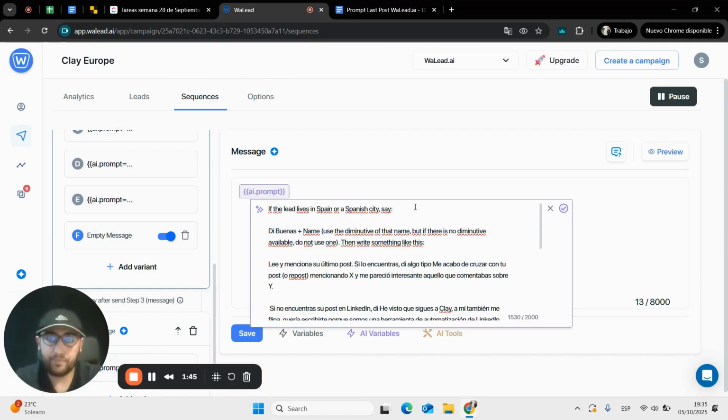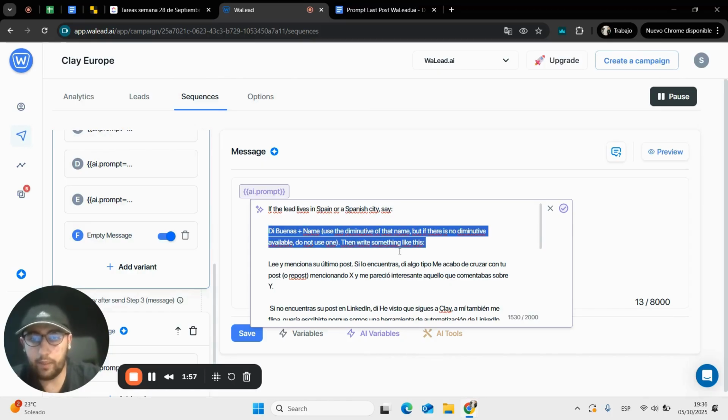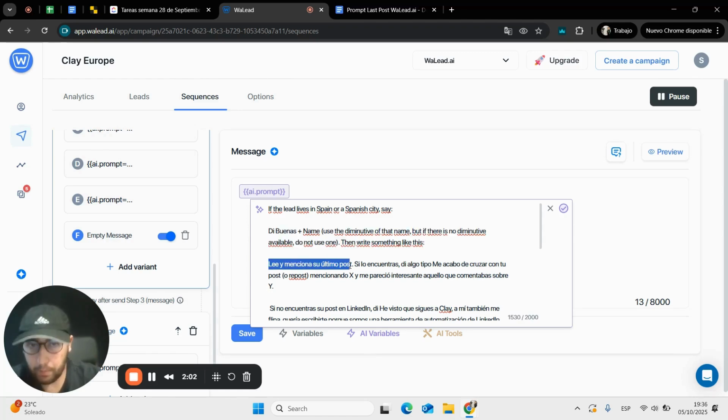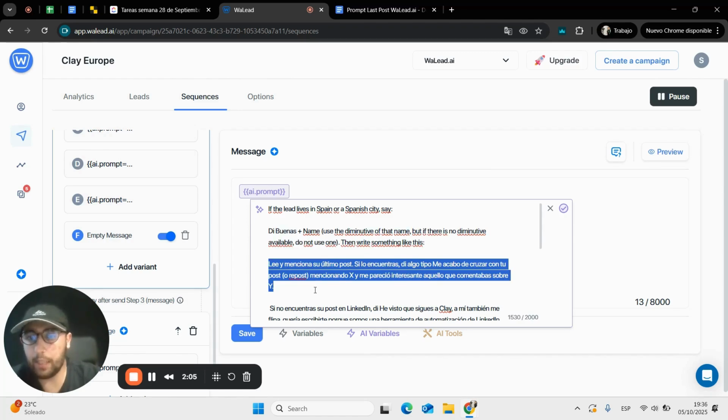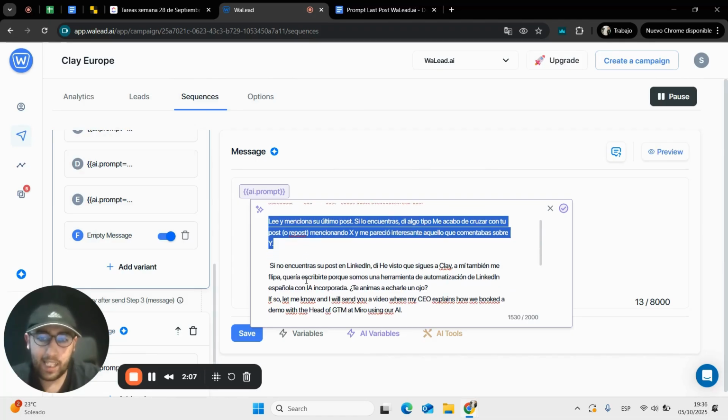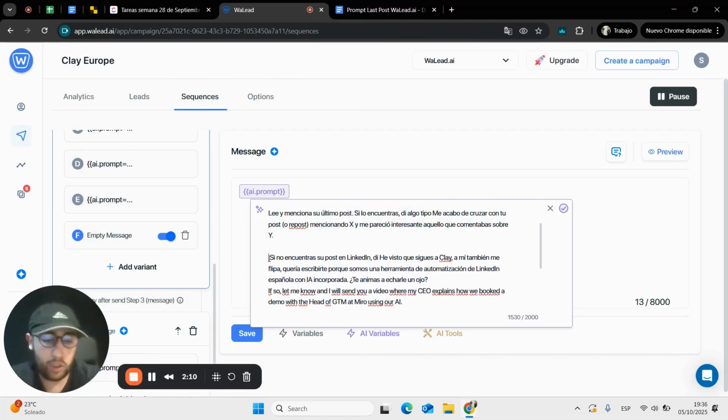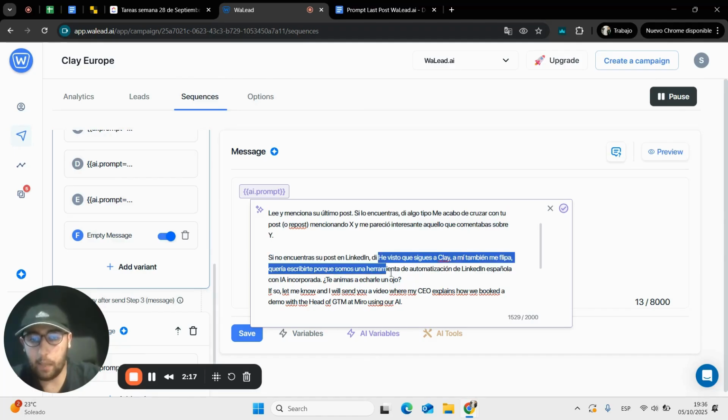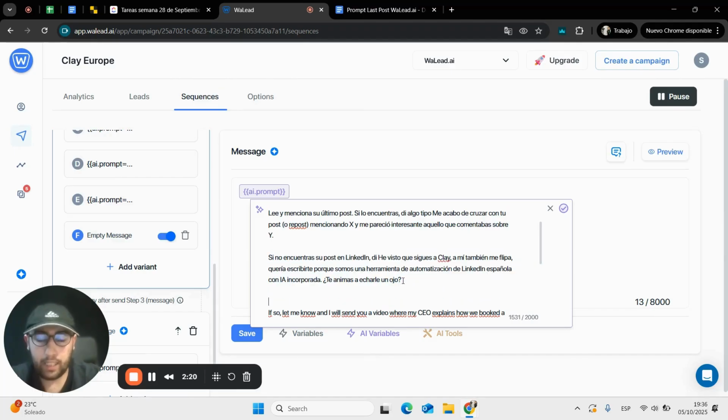So basically, first thing we are using is an if conditional. So if the lead lives in Spain or a Spanish city, I am telling the AI to say something like hi plus name, use the diminutive, and then say something like this. So I am telling the AI to read the last post in Spanish and mention something about it. It can be a post or a repost, right? And then I am telling the AI another conditional where I am asking, this is also in Spanish, if you don't find the post, then say something like this. Now we will go to the English version.